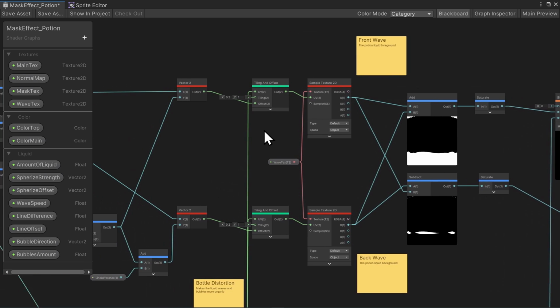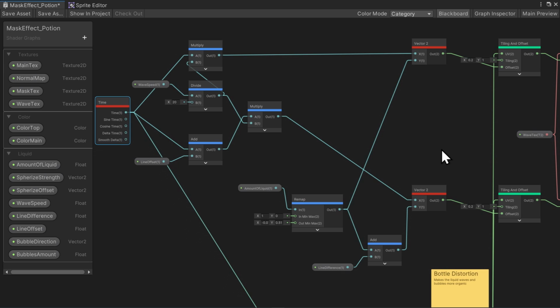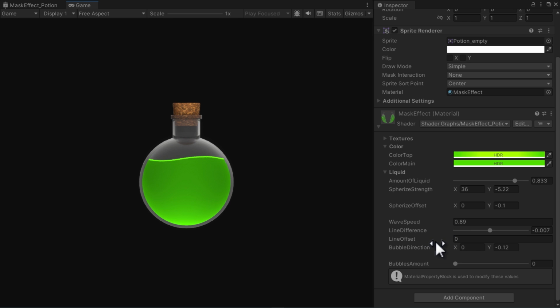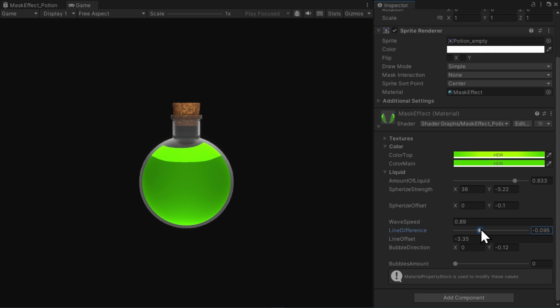Moving to the left now, we have a time node driving our wave texture X offset movement. There's a wave speed parameter, which I've divided by 20 to have better control over the values. Then we have a waterline offset for the X of the top wave. For the Y up and down, we have a remap node to convert 0 to 1 to precise Y positions on the bottle. And then the top wave, or potion waterline, has an extra offset above the bottom one.